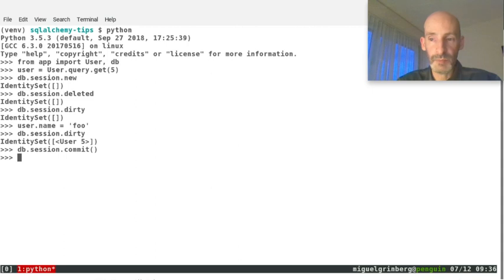The third tip is somewhat related. So you may think that now that I committed the database, the association between this user number five and the session is gone. But if you think that, you're wrong. So let's see what happens if I change the name of this object once again. You can see that the link remained.